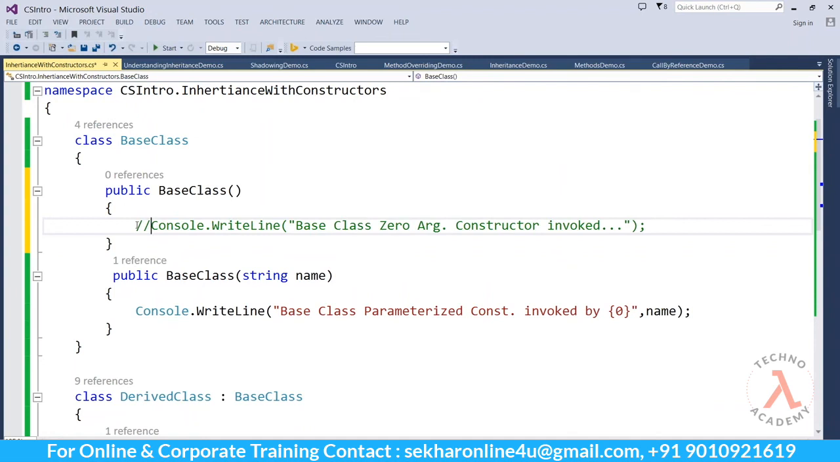I hope you are clear with the concept of inheritance, method overriding, shadowing, and also how constructors behave whenever we inherit a class. In the next session, let us understand two more important concepts in C#, that is interfaces and abstract classes. See you in the next session.